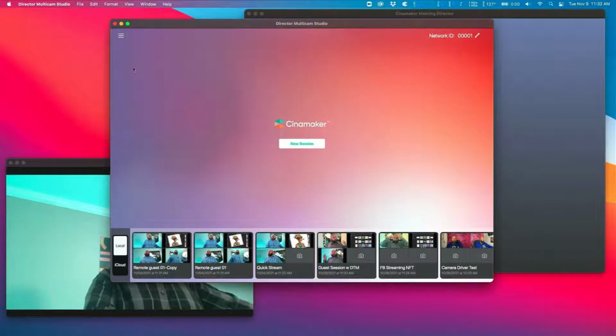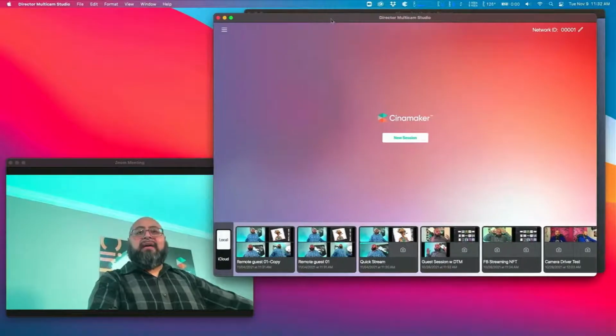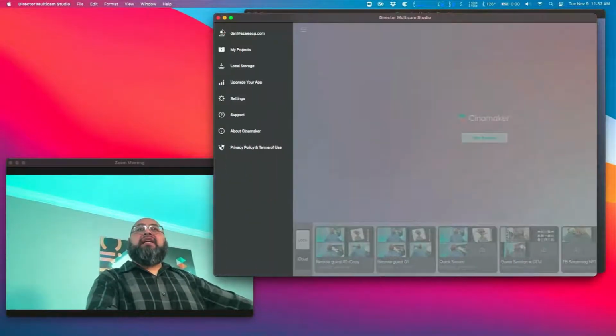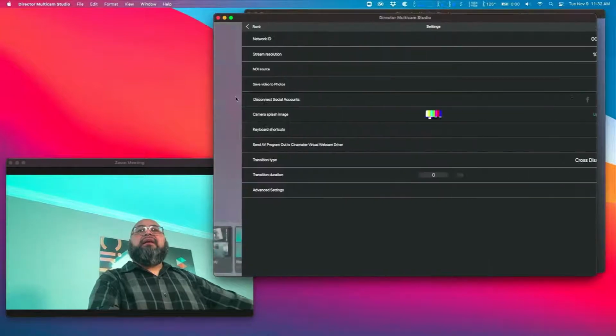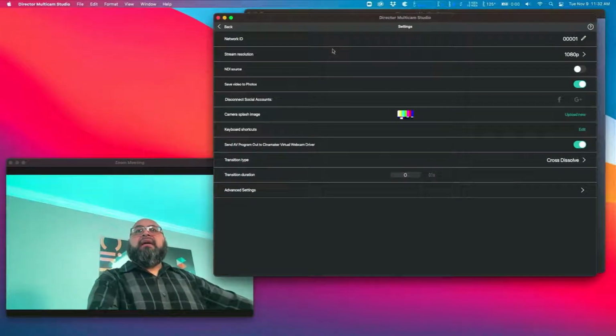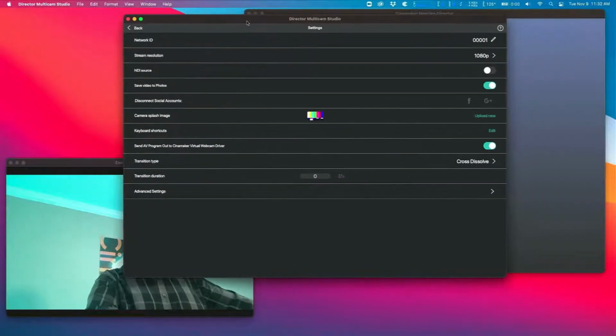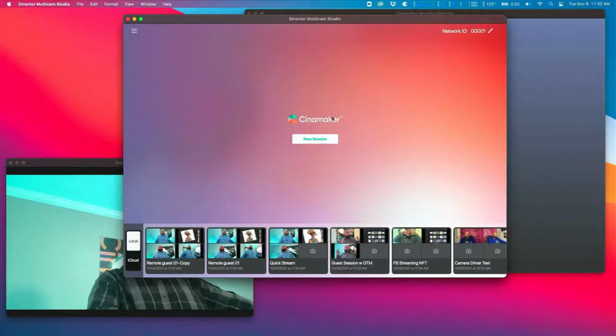Oh, before we go in there, this is the part that we need. That's right. Not inside, but on the outside. Here's where you go through the settings. Down here, boom, and there it is. There it is. 1, 2, 3. And the third line, it says NDI source. I can turn that on. Boom. Go back to Cinamaker.